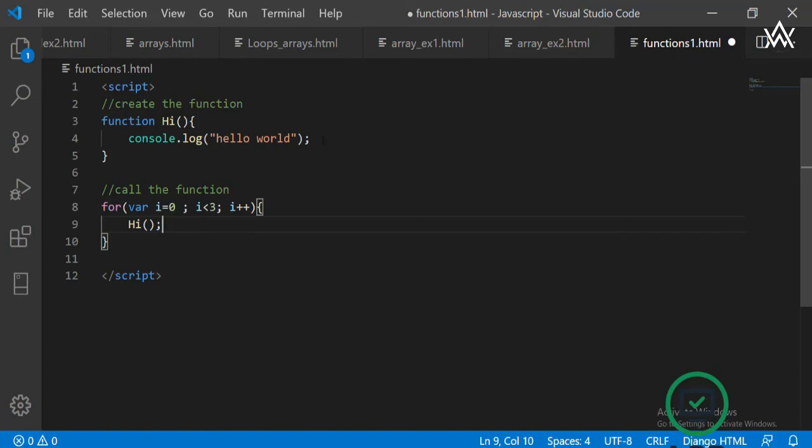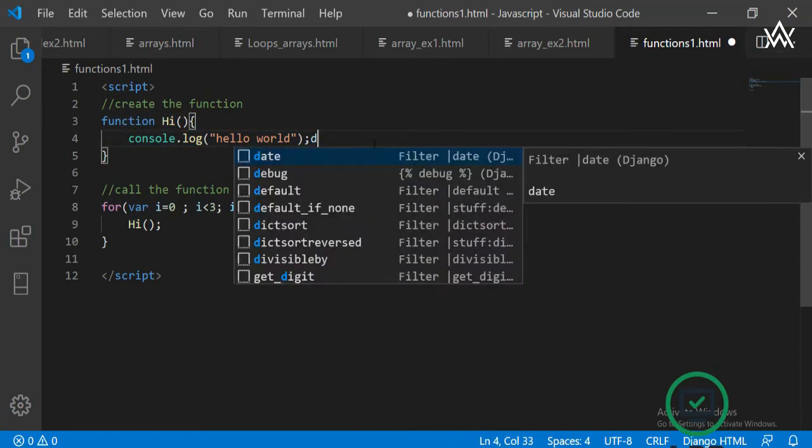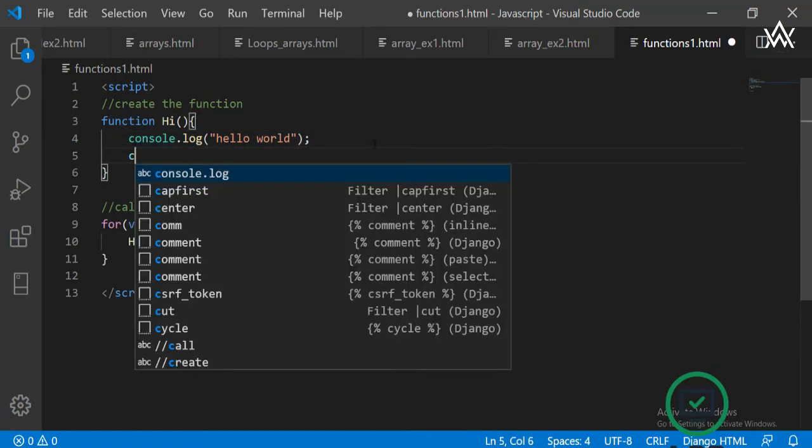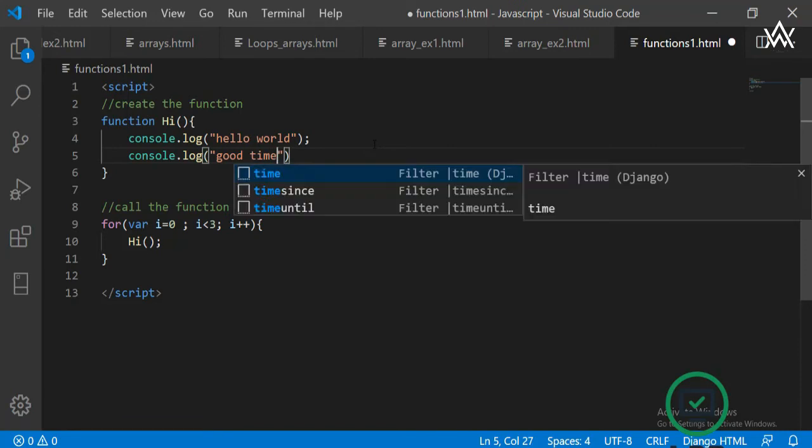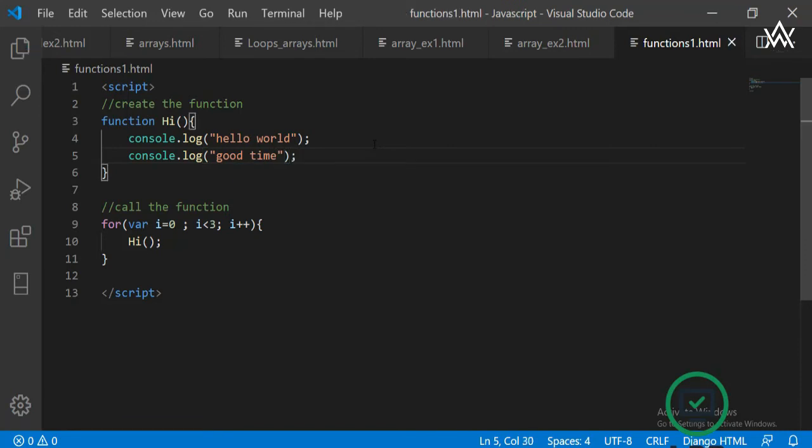So we have just called this function hi. JavaScript will go and search for something called hi. Hey, we have hi. So I will execute all the scope that I have here. I can add, for example, console log good time, or anything. Okay. So I will go and I save.